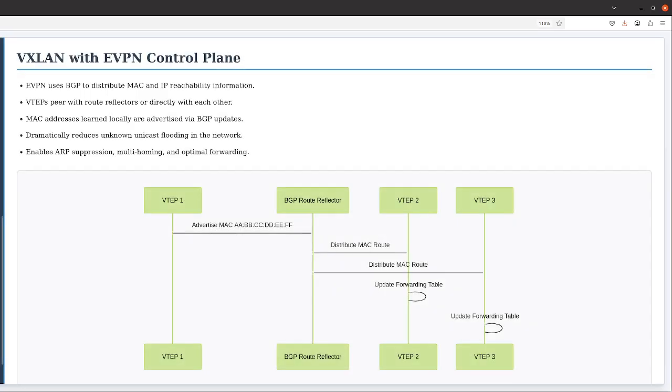VXLAN with EVPN control plane. EVPN, which stands for Ethernet VPN, represents the most sophisticated control plane option for VXLAN networks. It has become the de facto standard for enterprise and service provider VXLAN deployments due to its rich feature set and operational benefits. EVPN uses BGP, the Border Gateway Protocol, to distribute MAC and IP address reachability information.